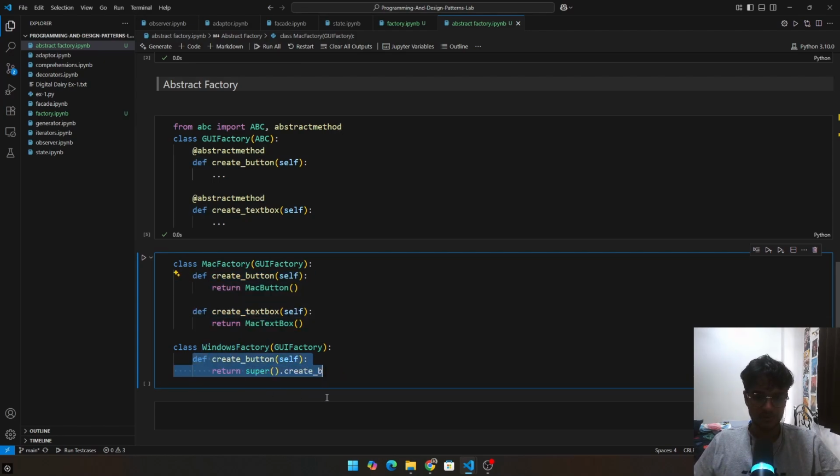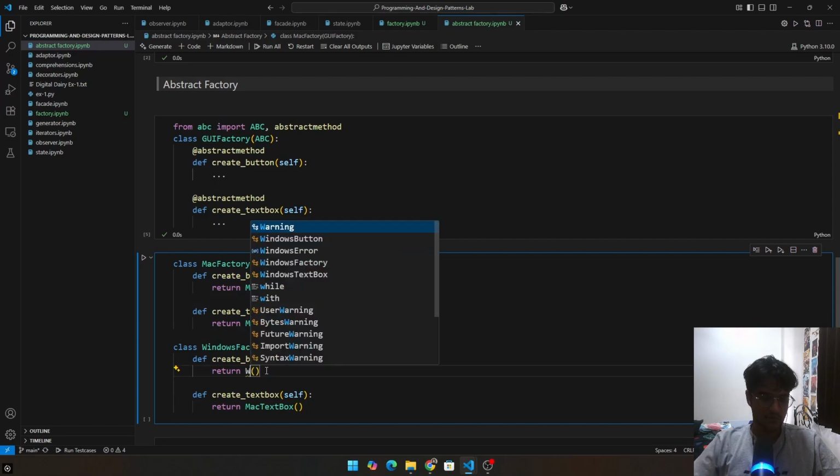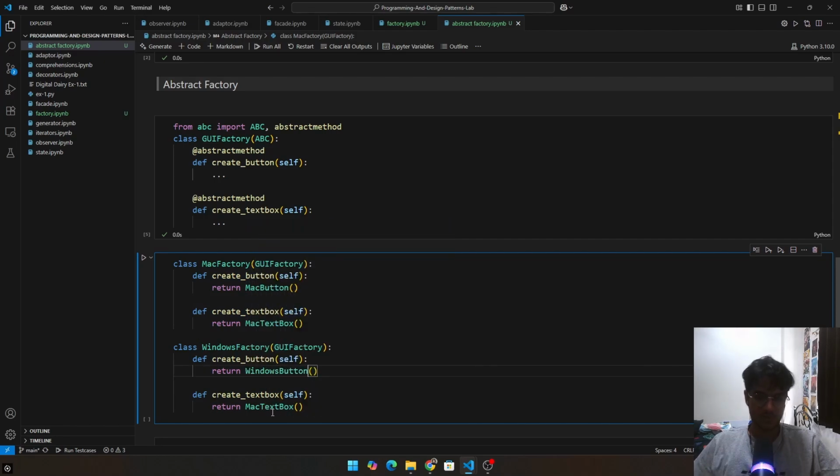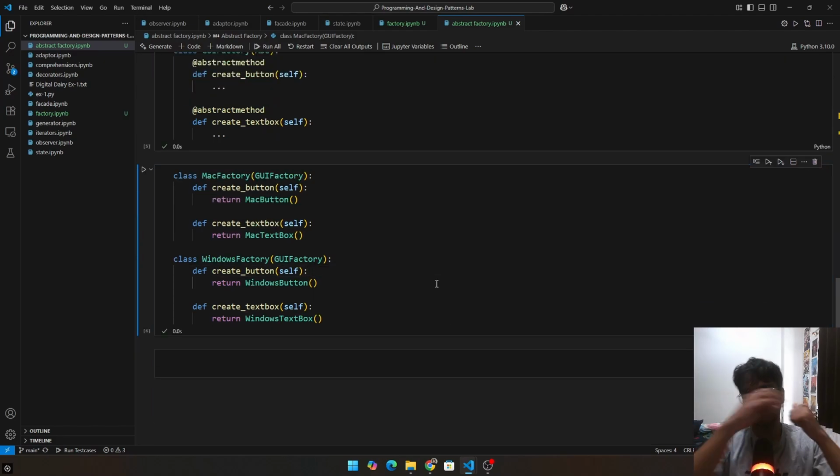I can copy paste this code here, and instead of this being Mac button, we can actually say Windows button. Similarly this will be Windows text box. So we've created two factories also. Awesome. Now how are we going to create a factory of factories? That is something that we have to see.